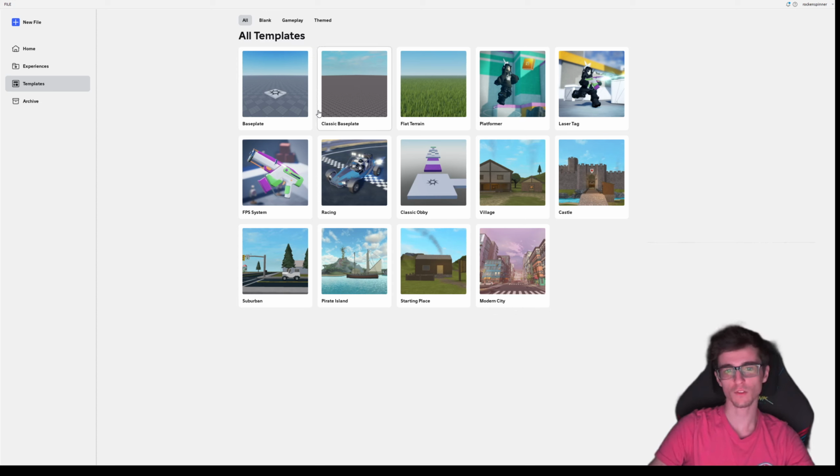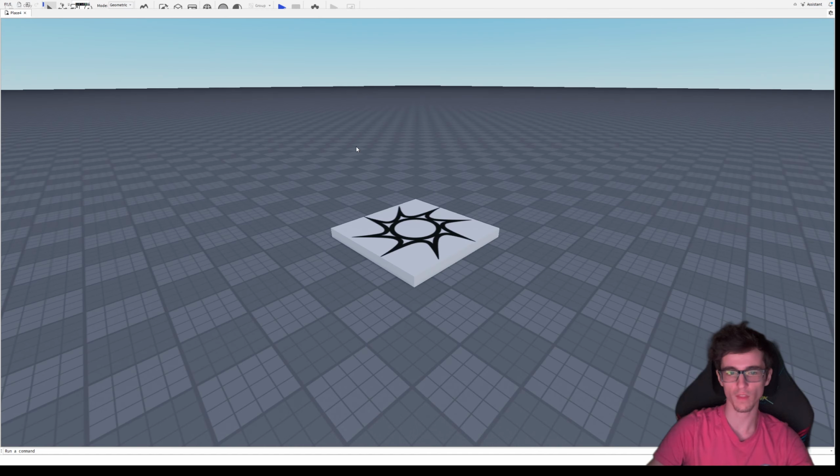It'll give you options for different maps that you can choose from, and it doesn't really matter what you pick. If one looks cool to you, I definitely encourage clicking on any of them to check it out and just see for yourself what Roblox Studio can do. But for our purposes, we're just going to go with the base plate because we don't want anything on the map right now.